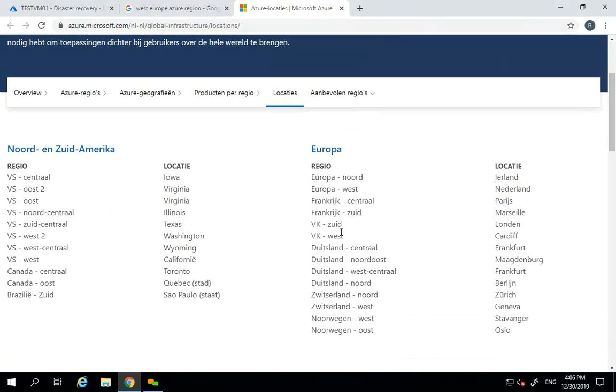Ireland, sorry, Ireland. And UK West, so UK East is in London and UK West is in Cardiff. Okay. Ireland and Netherlands. I'm not sure what the distance is between these two regions, because if there is a climate issue, then both the Netherlands and Ireland regions get affected, and your primary region and secondary region will not be available, right?